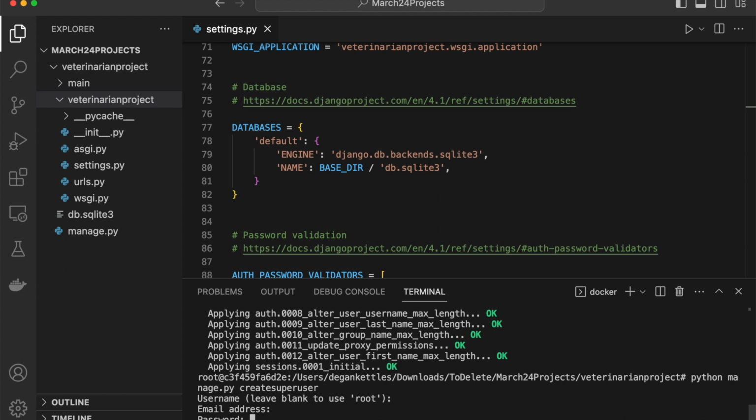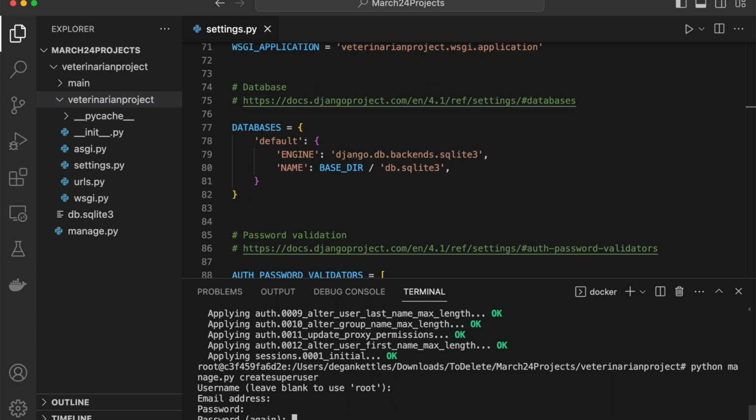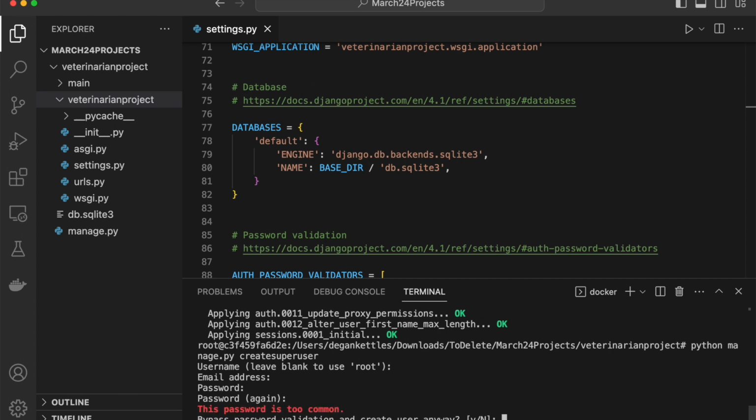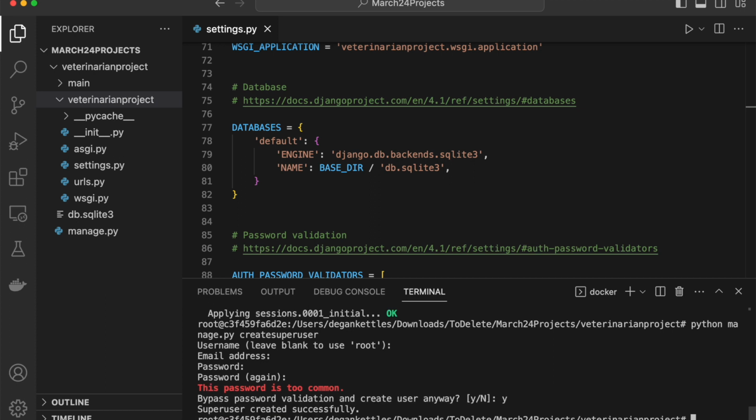I'll put some defaults there. I'll just leave it blank. And for my password, I'll make it password1, and I'm going to override the validation there. So just to make it super simple. Okay, so now that has been done. Let's go ahead and start my application and see what happens.